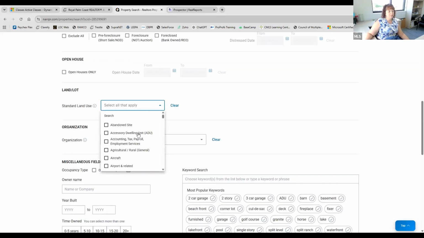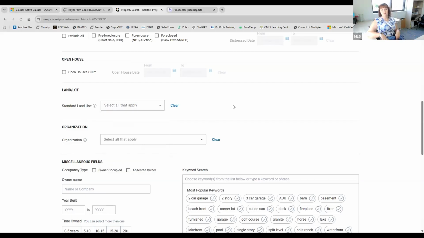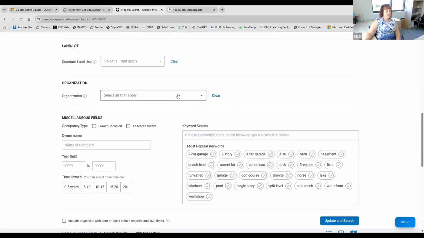Standard lot use. This is really, really great data. If you're going after a lot and land and you're going after a specific niche type of classification of property, they have everything in here that you could possibly need. Really, really cool. So if you're getting very specific with your marketing, with your postcards or your flyers, whatever it is that you're sending out to them and going after specific land uses, then you can filter that out here.